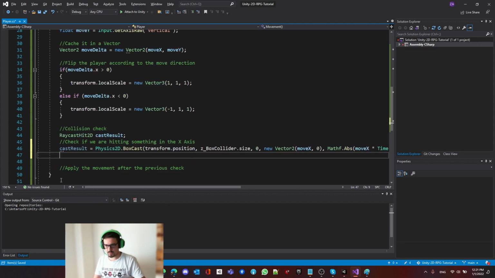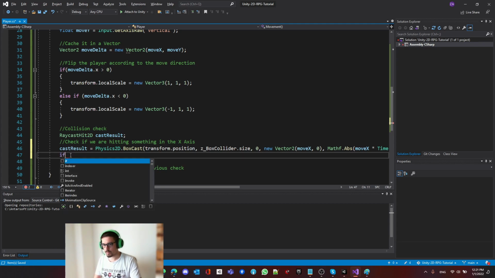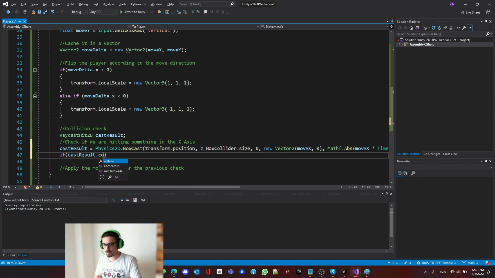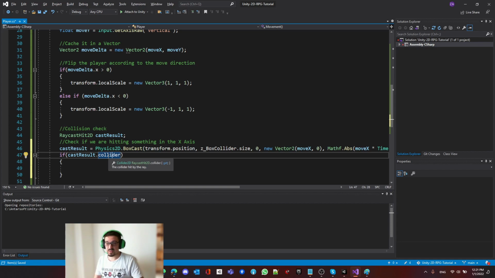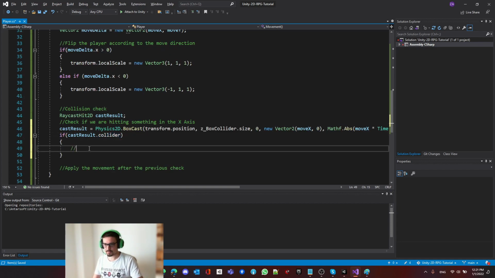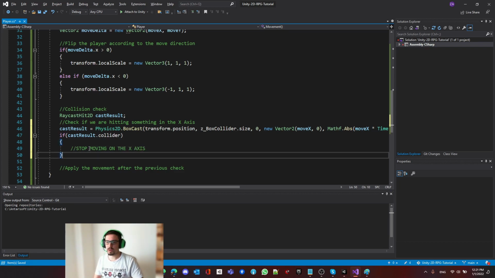How would we know that we have something? Since we've assigned this whole thing into the raycast, we have to check if raycast.collider, let's say, you can do other things, like just keep it as it is. What this means is if it's not null, if it exists. So if it exists, stop moving on the x-axis.